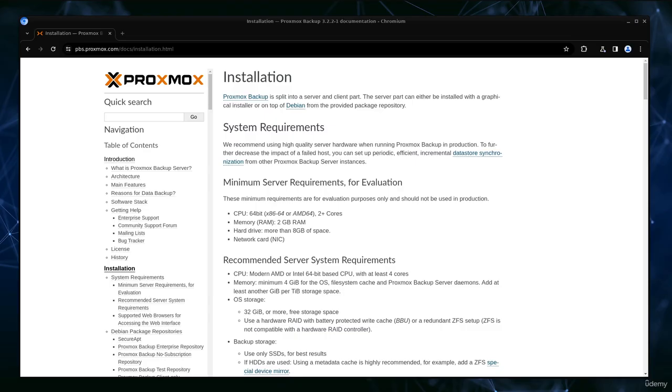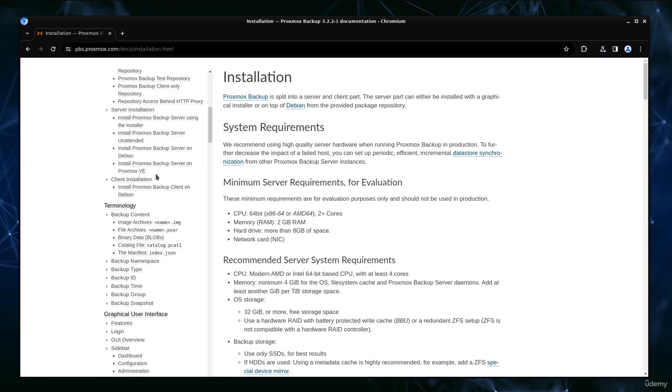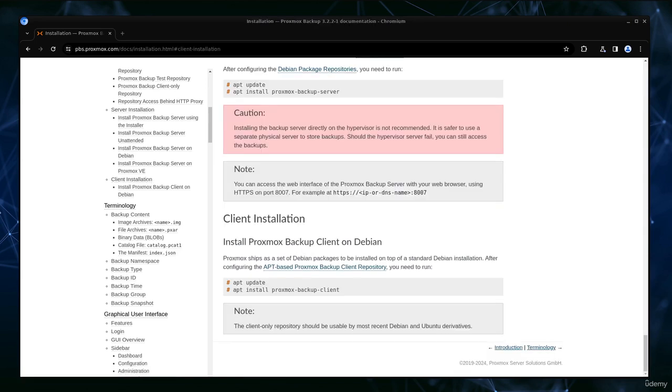We can find a tutorial for installing the backup client within the official documentation of Proxmox backup server. We just need to scroll down a bit, and here is a dedicated section for the client installation. So as we can see, we can install the Proxmox backup client via the apt package manager. But before we are able to do that, we need to set up the corresponding repository.